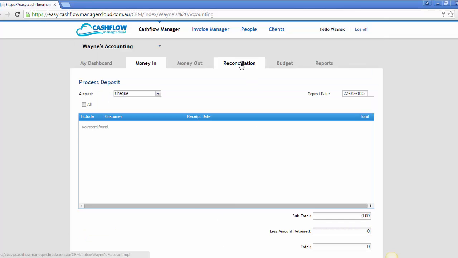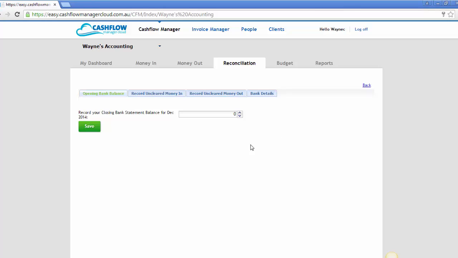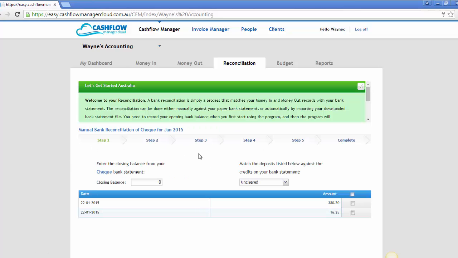So once we've done that, we can go to our reconciliation, and we can either do a manual reconciliation or we can import our bank statements from our bank. There's options up here that we can select, and we can go through and record our opening bank balances to make sure that we have our starting balances correctly. Let's just go back, and if we're doing a manual reconciliation, then you'll notice here step 1, there's the deposits that we've put into the bank, and we can just walk through the process there.